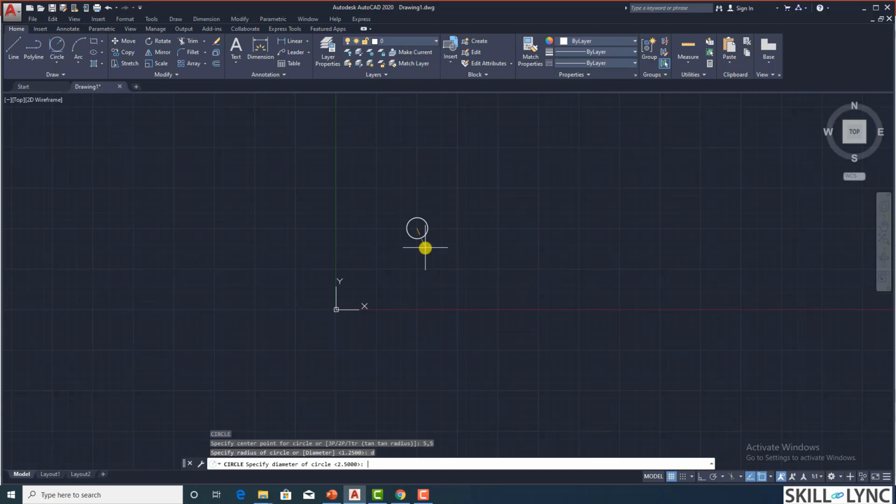So if you could notice, each and every time the previous entry point is being taken as reference. The earlier prompt was saying specify the radius of the circle or diameter, and in angular brackets it shows 1.25. That was because the previous entry was 1.25, so AutoCAD assumes that the entry can be the same, so it prompts for that. If you want to use the same dimension, you can press enter to use it.